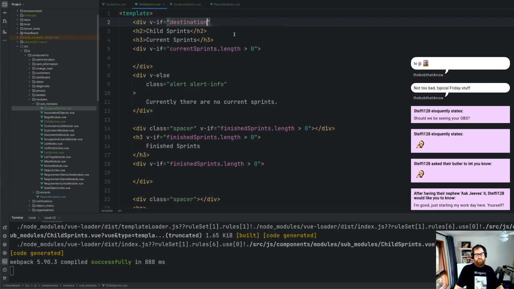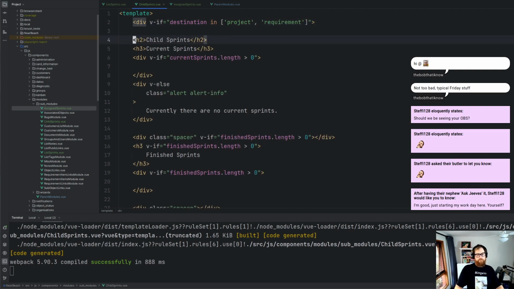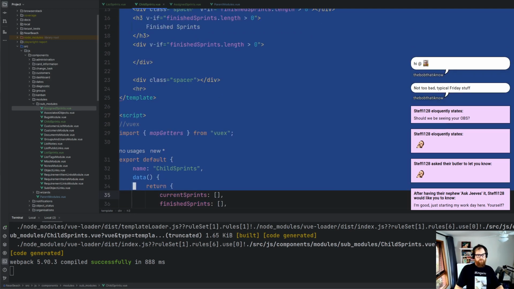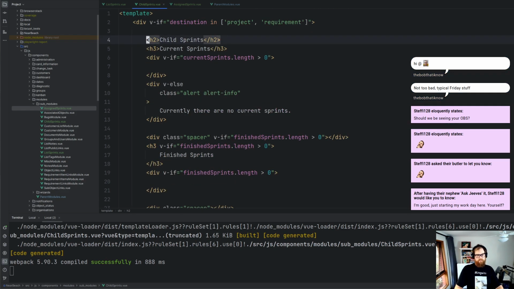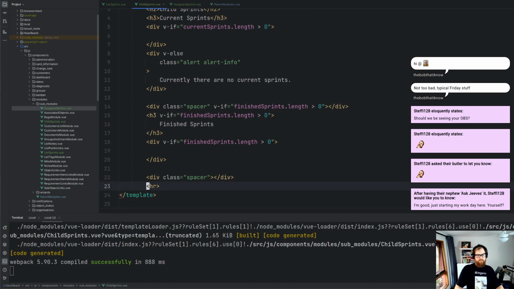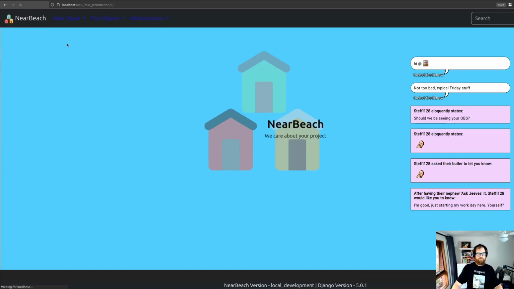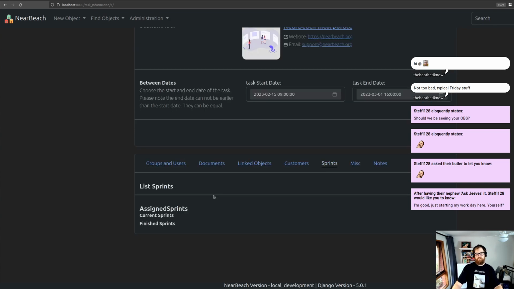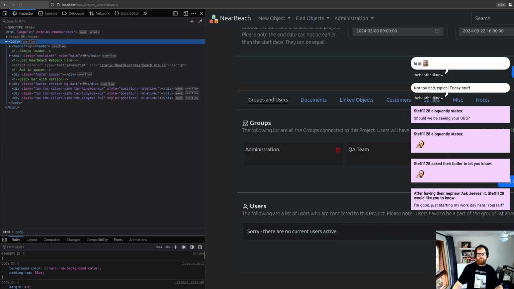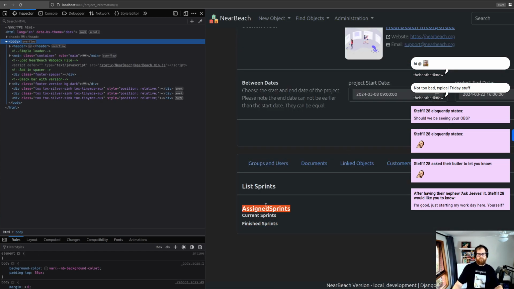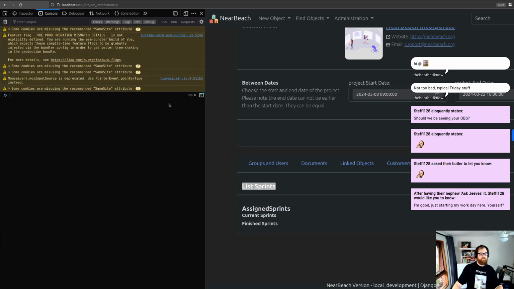If destination in project or requirement. And then what we want to do, scroll all the way down, bang these up, go all the way down, do a simple end div, and presto, Bob's your uncle. Wait a few seconds, hit reload, hope for the best, hit sprint. Okay, list sprints, assign sprints, perfect. Go over here, hit refresh, sprints, list sprints, assign sprints. All right, give me a couple of seconds.